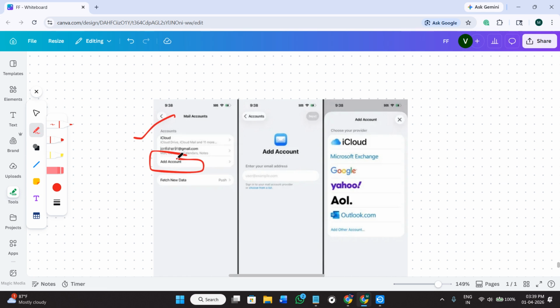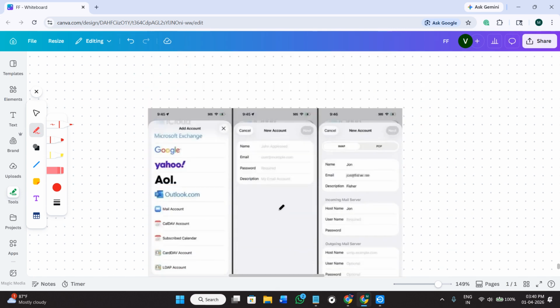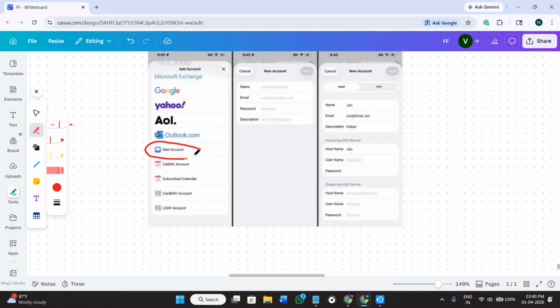Now, here is something important. You won't see Xfinity in this particular list. So you can choose the other option or add other account option. And after that, on the next page, you need to simply select the option of add mail account.